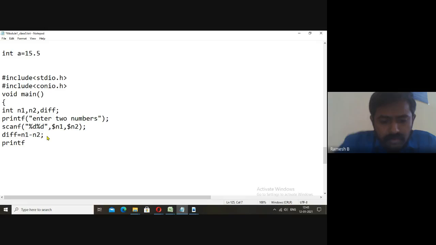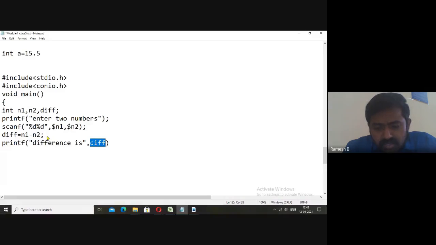Printf. Difference is, this is the message, whatever we want to print. After that, you give comma. Here you write the variable name where the result is stored. The result is stored in diff. We are printing an integer, so I'll write here percentage d. Now after this, give semicolon.